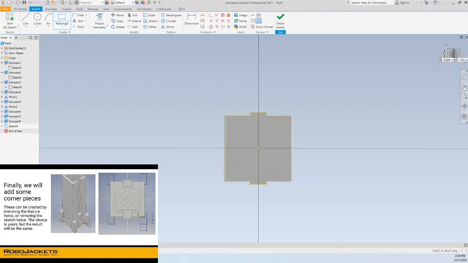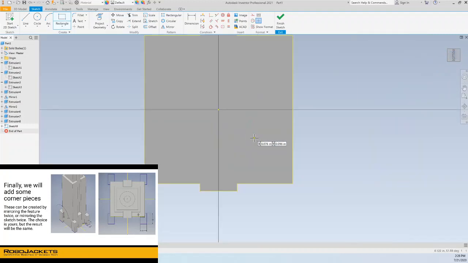And sometimes the easiest thing to do is to create just a general rectangle that's in about the right vicinity, and make it completely unconstrained, and then dimension from there. So this will be 0.125, or 1/8. This will be 0.075. And then this distance here would be 0.05. And this distance here would be 0.035.